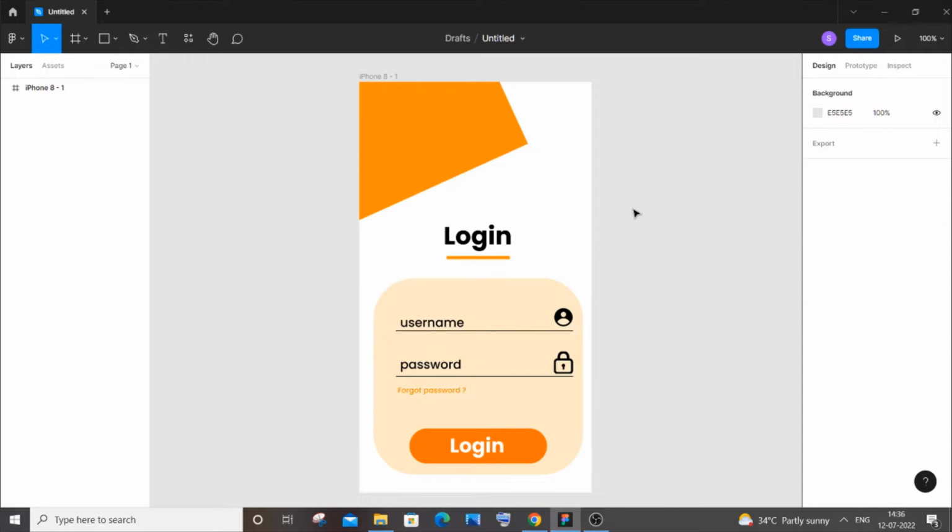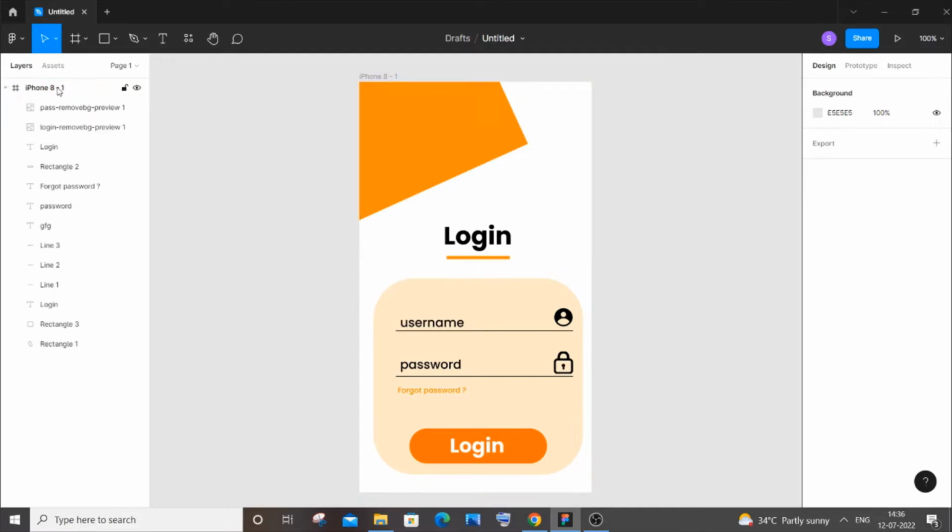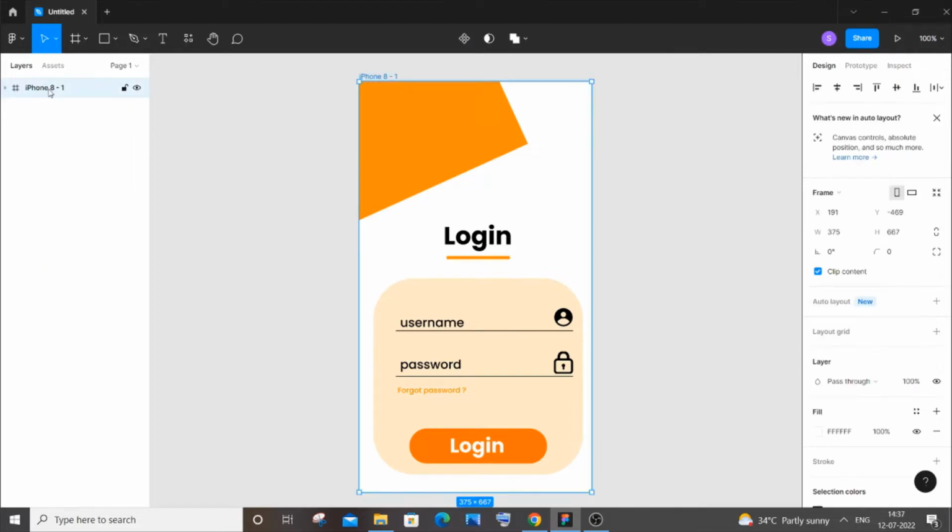So now first thing what you need to do is you need to go to the layers, which is over here. You need to click on the main layer, okay, main frame of the layer appearing there. So this is my main frame, it's iPhone 8. So just click on it. So once you click it, you will be having so many options appearing on your right side. You need to just scroll down.